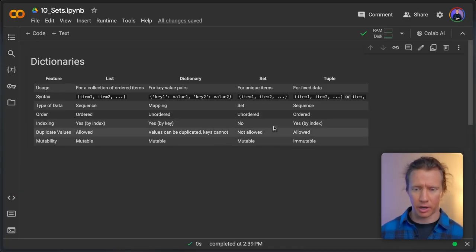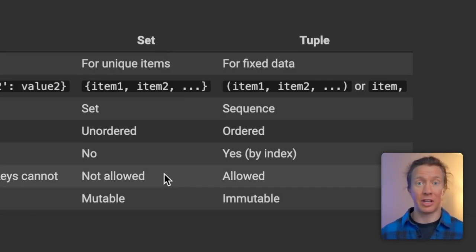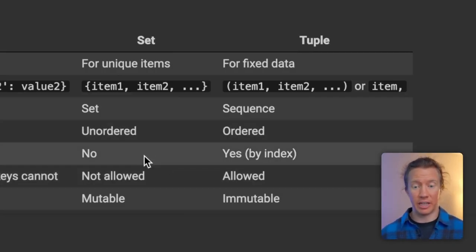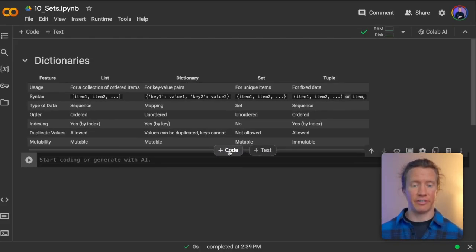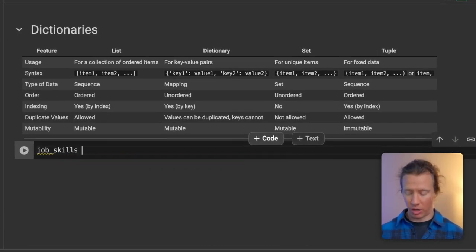Inside my Jupyter Notebook, let's compare sets to those other data types. Sets are mainly designed for unique items, and so they don't allow duplicate values. However, they're unordered and there's no indexing available with it. So let's get into defining our first set. We're going to do similar to our list of skills that we did before. We're going to define a variable of job skills and then define our set.